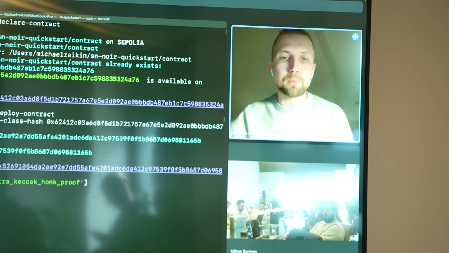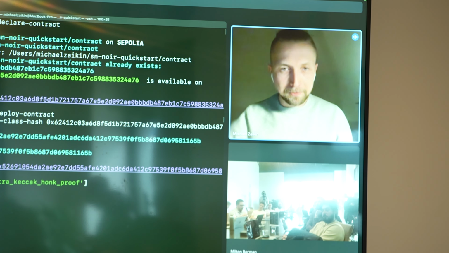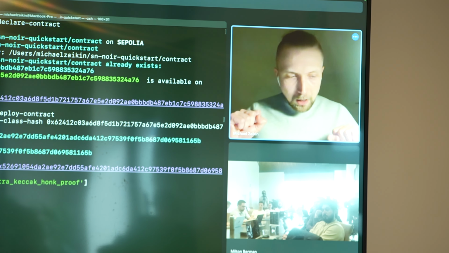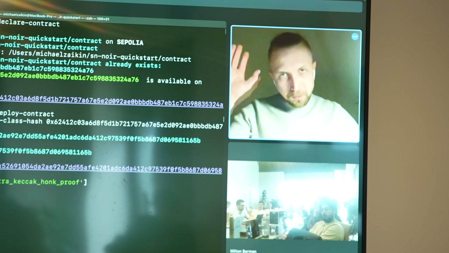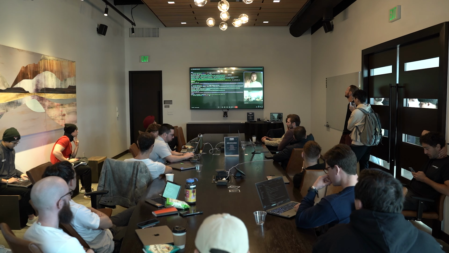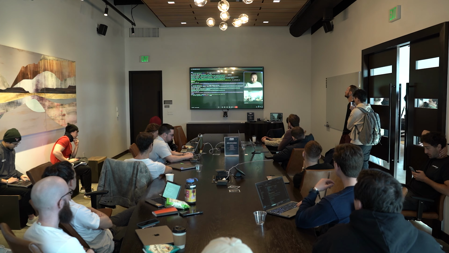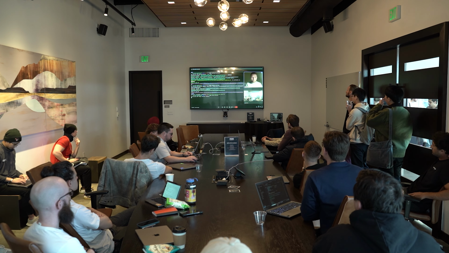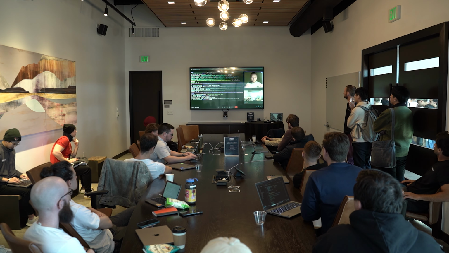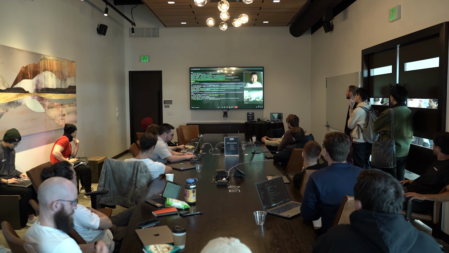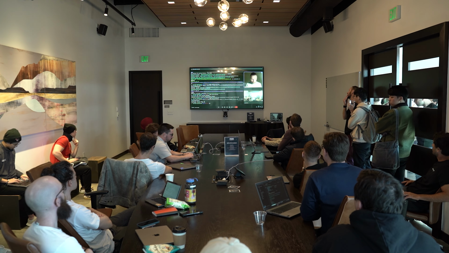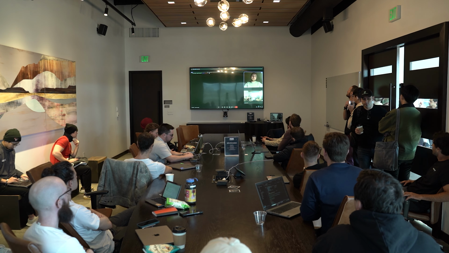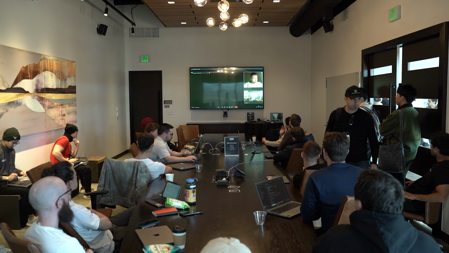It has one entry point that is called verify honk proof, and that means that we can already try to do that. So we have our circuit. We have inputs, both public and private, specified, which means that we can generate a witness, okay? And once we have a witness, we can produce a proof.